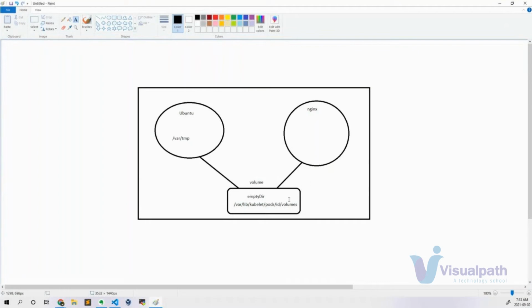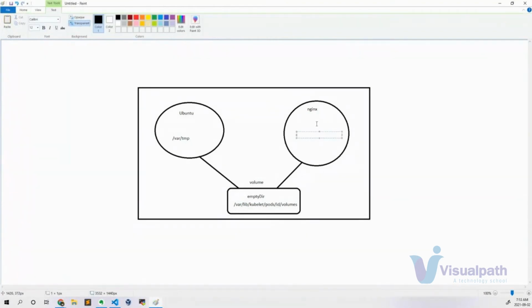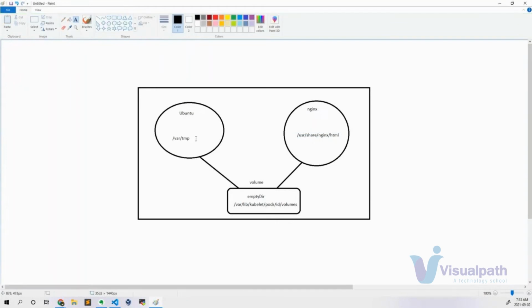Since this volume is also mounted to this particular container, on which path is it mounted inside the container? It is /usr/share/nginx/html. Now whatever you do under this directory, the same content will be available in this nginx container as well, in this path. Why? Because both are sharing the same volume. Whatever you store here will be visible under this container as well.